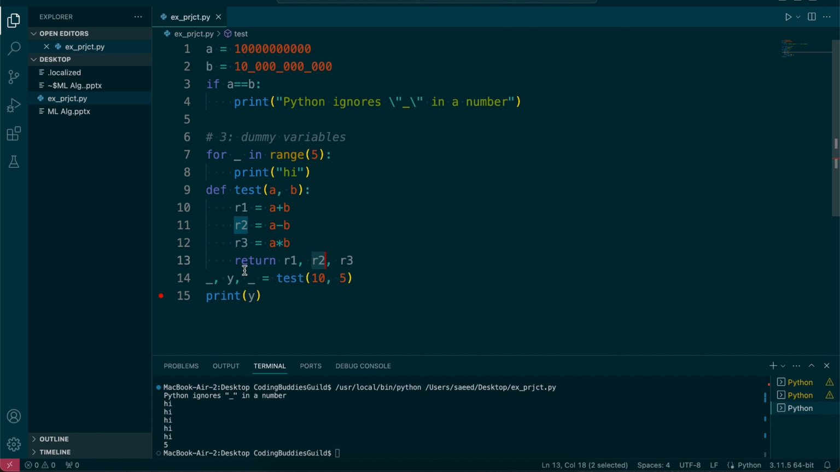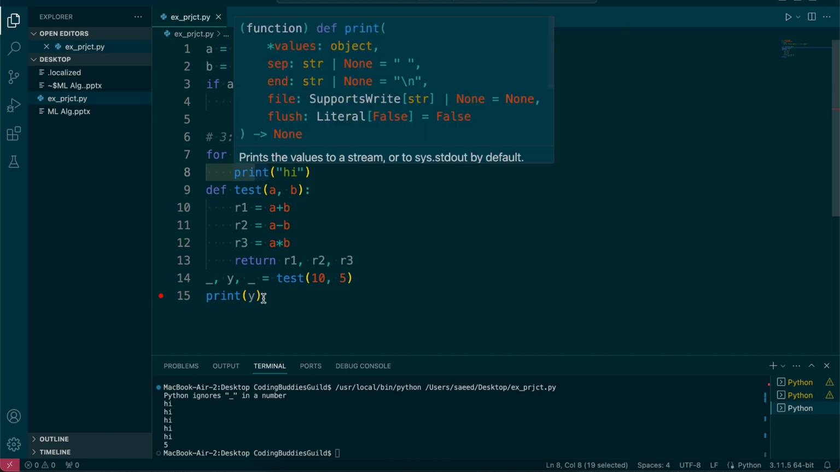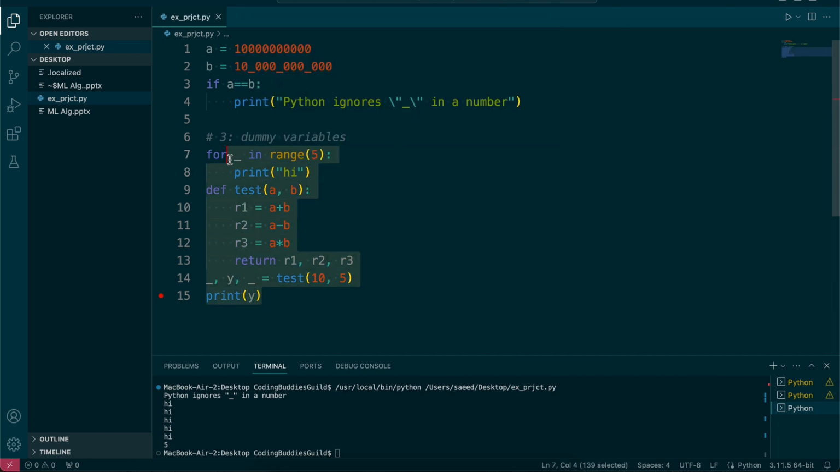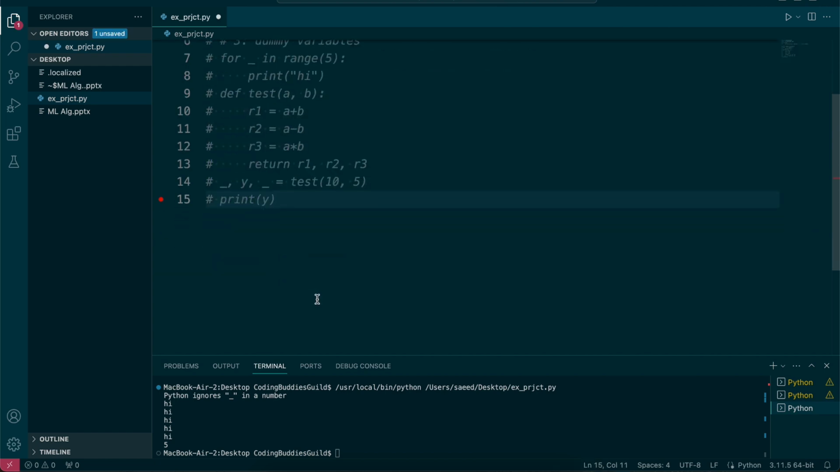And the other one is that, let's just comment this out so it doesn't keep printing values for us. The other use case is that when you want to use some Python keywords as variable names. I don't really know why someone would do such a thing, but some people might want to do that.